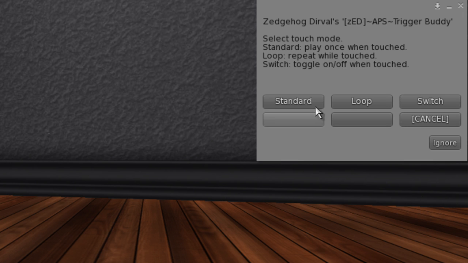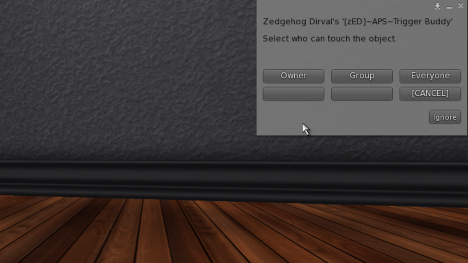So when I go to touch, okay, it asks me, do I want to play the animation once when it's touched? Do I want it to repeat while touched? So if I'm holding the button down on the object, then when I let go it stops. Or toggle on off when touched, so touch it once to turn on, touch it again to turn off. Alright, so I can do, say, let's just play, I just want these to play once.